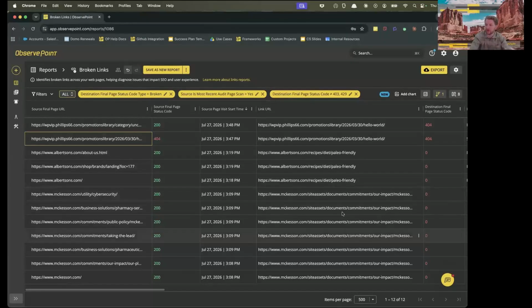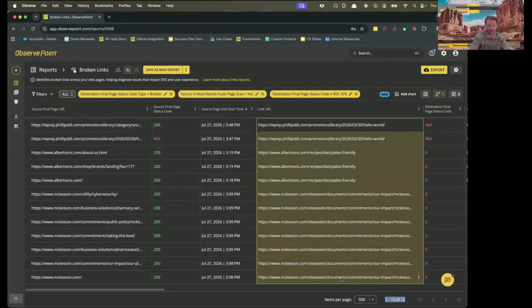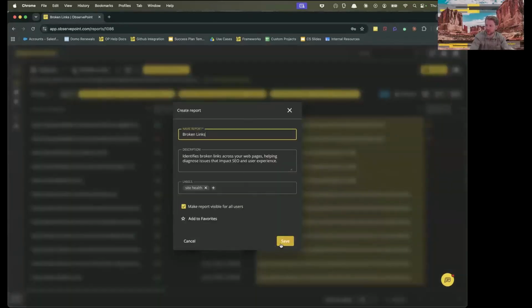Okay, great. So now what do you do with it? Well, here in this example, we have about 12 broken links. Actually, not that bad. And if you look at the link URLs, I think there's only about three distinct URLs here. So what I'm going to do is save this report.